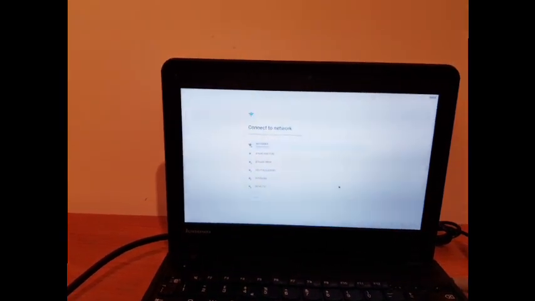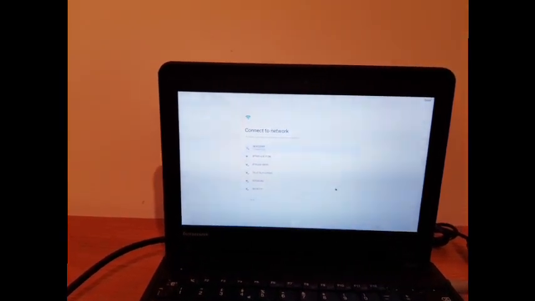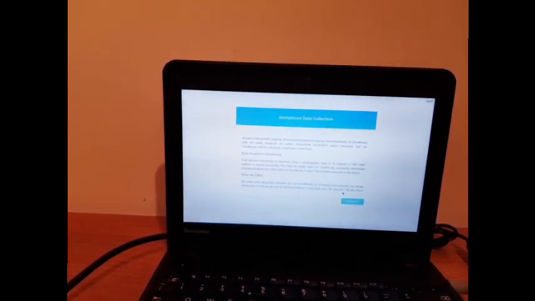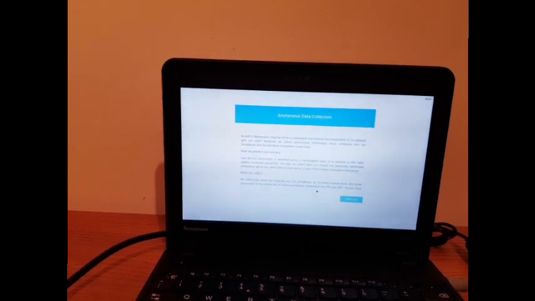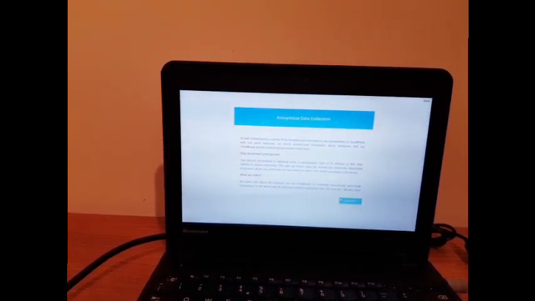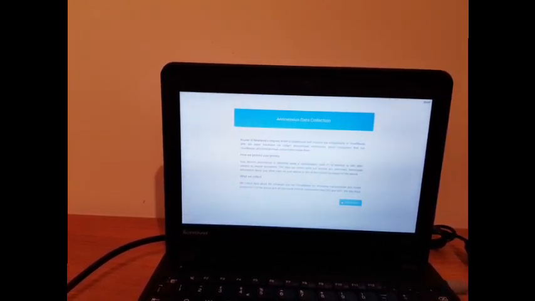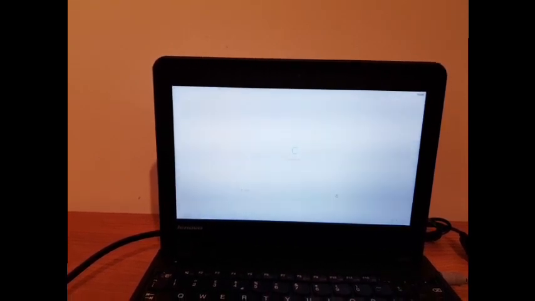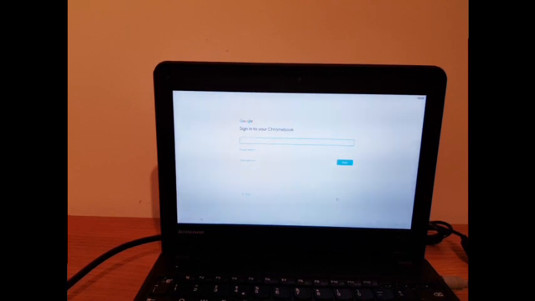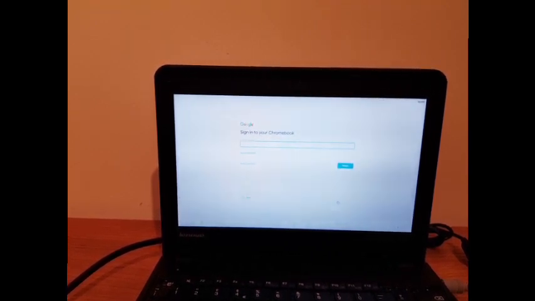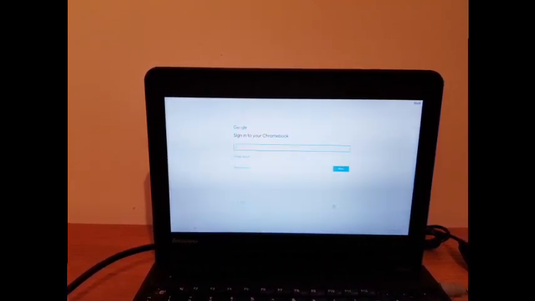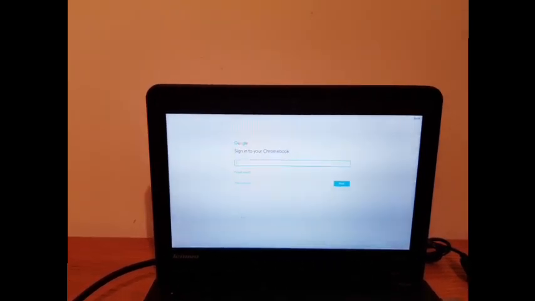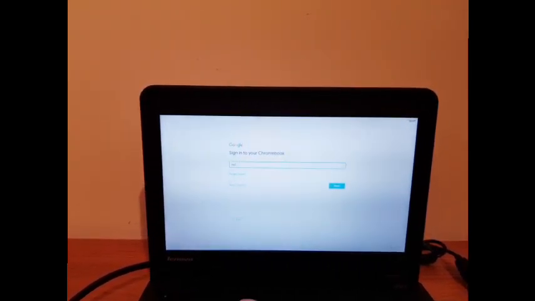Connect. You can see that it's now connecting to the network. Yeah, information about anonymous data collection. It's a personal preference, I am fine with that. So we've got the spinning wheel, and now we can sign into our Chromebook. So I'll go with my Google account.